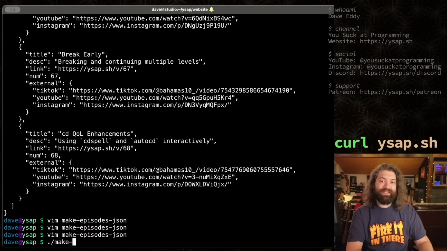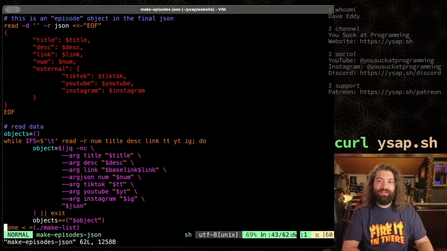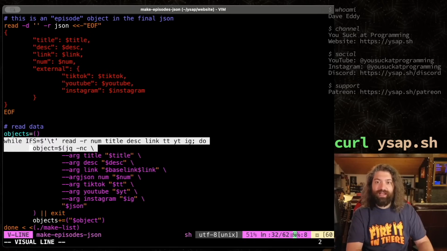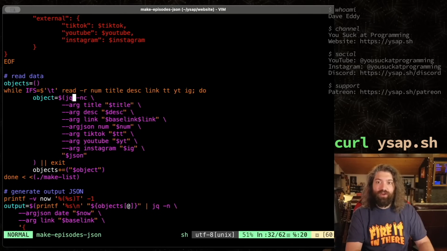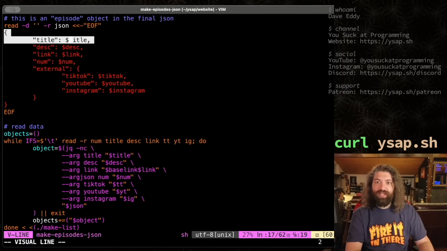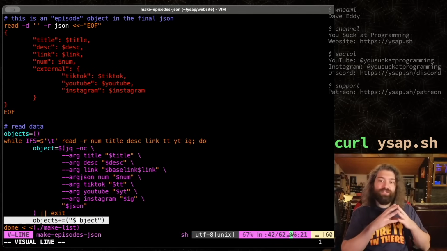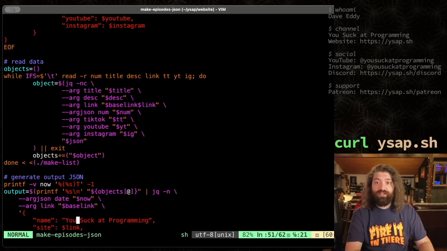Remember, make list outputs tab separated data. So just like in our original script, we read that data in, no different than how we've done it before. And this is a for each episode. For each episode, we fork JQ and we format this JSON blob with all of the data that we've read in from the file. And then we push that onto an array. So we have an array of JSON strings in Bash. Weird, but that's what we have. We have an array of JSON strings.